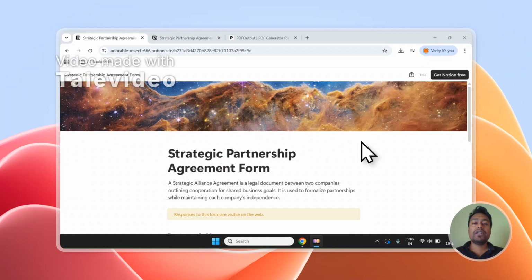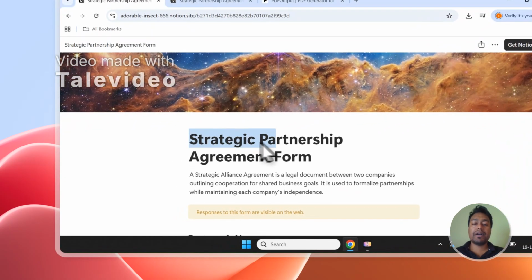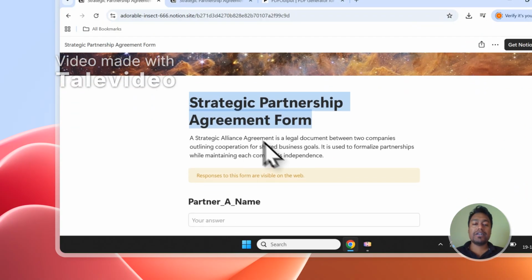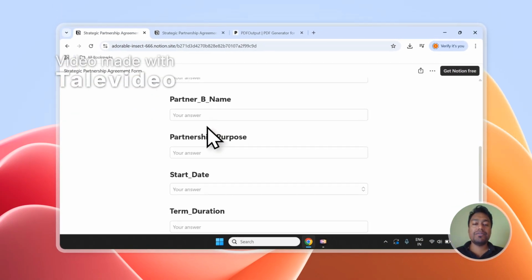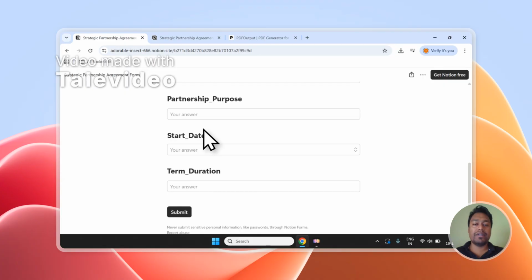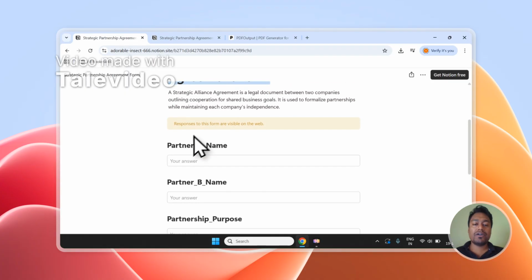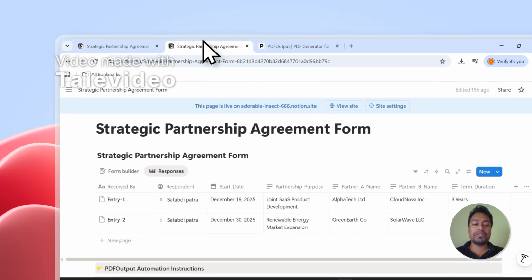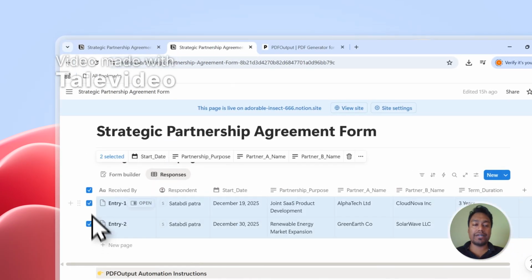Hi, today we're going to understand how to convert a Notion form into PDF files in automation. For this discussion, we are going to talk about strategic partnership agreement form. And as you can see, there are few fields of details over here which the user can fill in to create the form entries. So once the user fills in all the details and they click on submit, the responses will go to the responses view in the database over here.